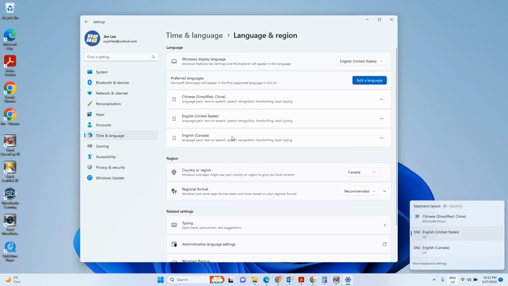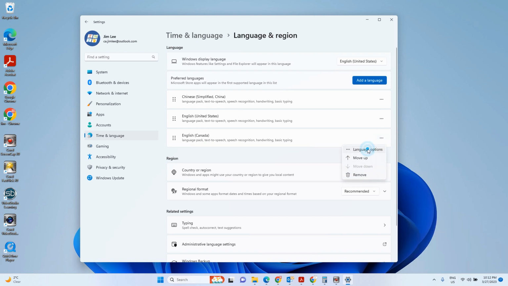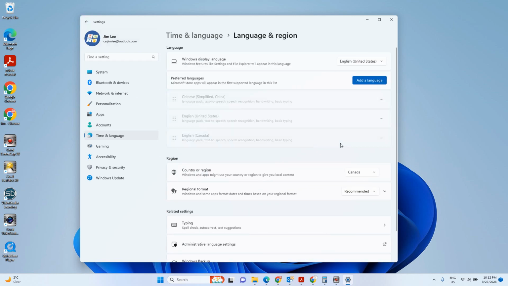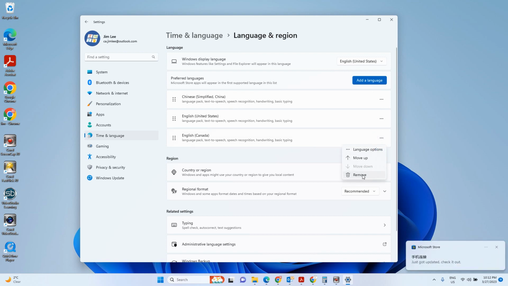Okay, now we successfully installed the English Canadian language here, and then we can see the keyboard is the same as US QWERTY. So now you cannot remove it because it's the only one inside. Okay, so let's go back to the original and try to remove this again.